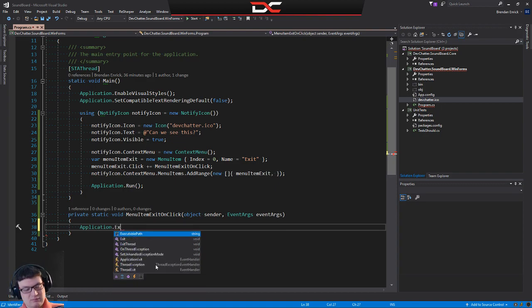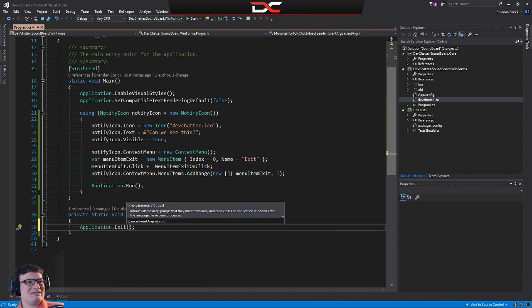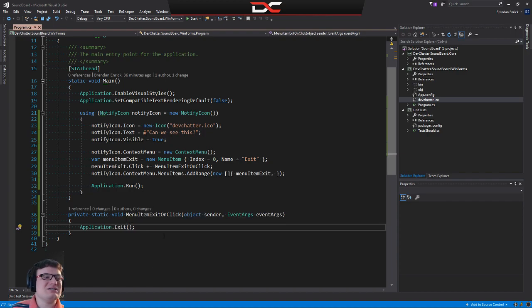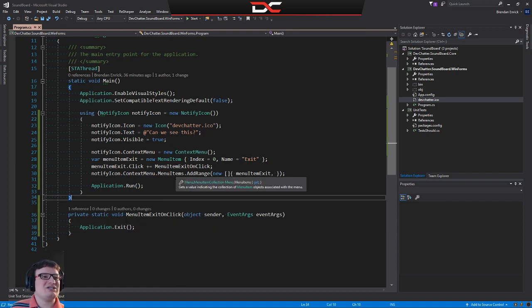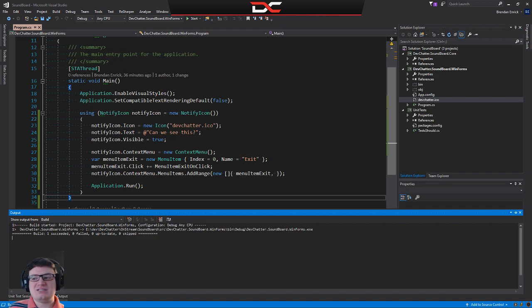Alright, so exit. Wonder if I can do that. Forms all message hosts that they must terminate and closes all application windows after the message has been processed. Okay. Yeah, we'll give that a shot. So I don't know if it'll work, but hey, let's go ahead and try it. And I'll just let you guys know if it works or not, because I don't have my system tray on the right screen, so sorry about that. I will figure out how to do that for the next one of these.